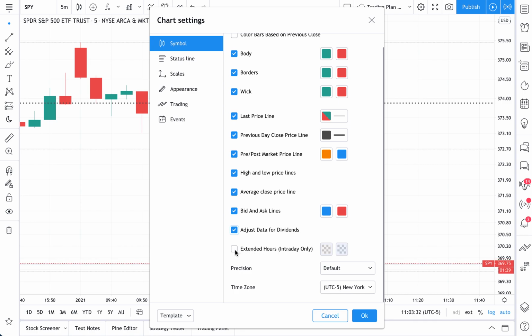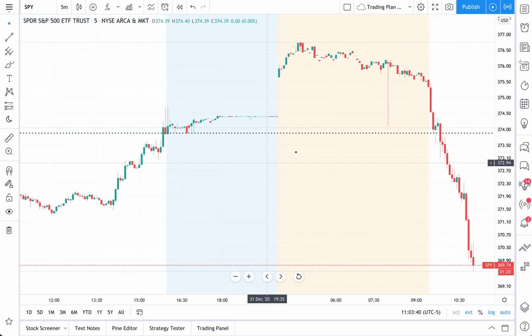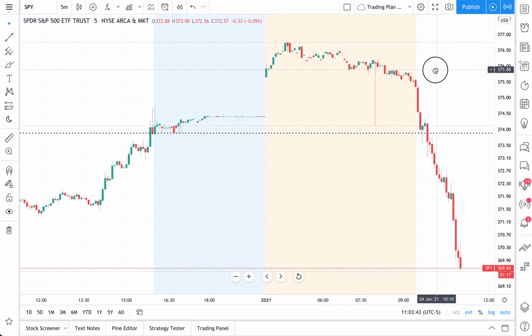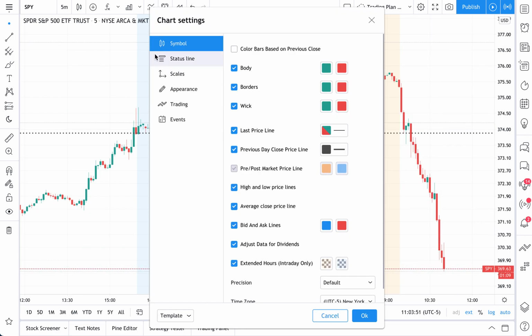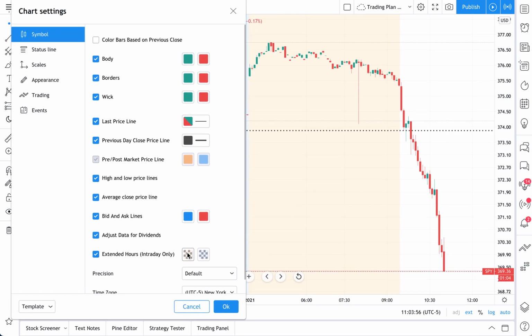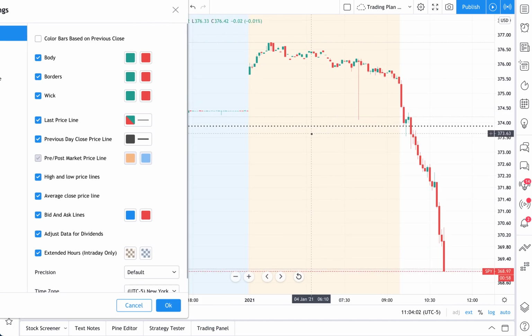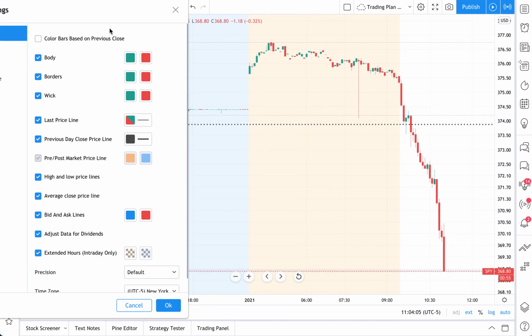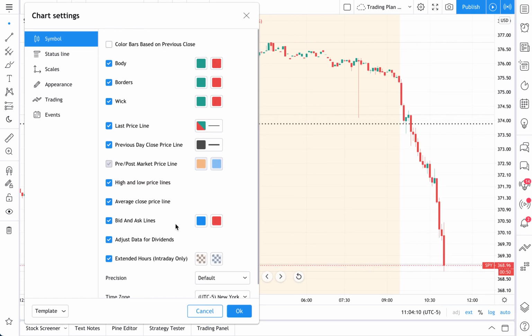What does that mean? Extended hours are related to our pre- and post-market price lines. These are the hours that happen when the market is closed. This primarily applies to stocks that have a set, or even currencies that have a set open and close time. So if you go back to settings, symbols, extended hours, intraday only, we can change the colors here. As you can see, this is going to be pre-market. So in the morning, we have this light color for the morning. And this is after hours. We have this blue for after hours when the market is closed. And you can change those colors right here.